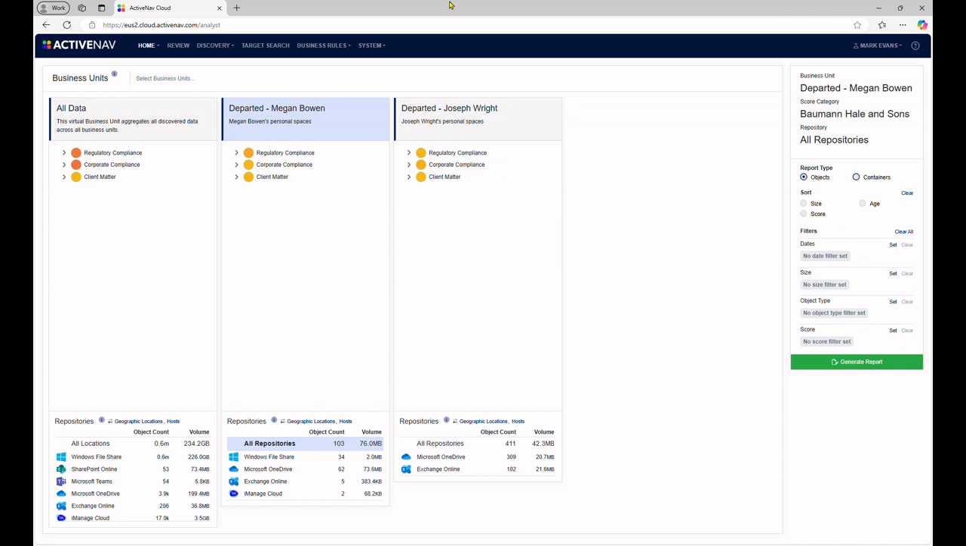Let's focus on Megan. If we look at the locations where Megan was storing data, we can see that down at the bottom here, as we've connected those together. She was managing content in Windows File Share, OneDrive Personal Space, her email mailbox in Exchange, and she also had a local user workspace in the iManage Cloud environment. What we've been able to do in the Active Nav Cloud service is connect these locations together. That enables us to see an aggregated view of the data for Megan.